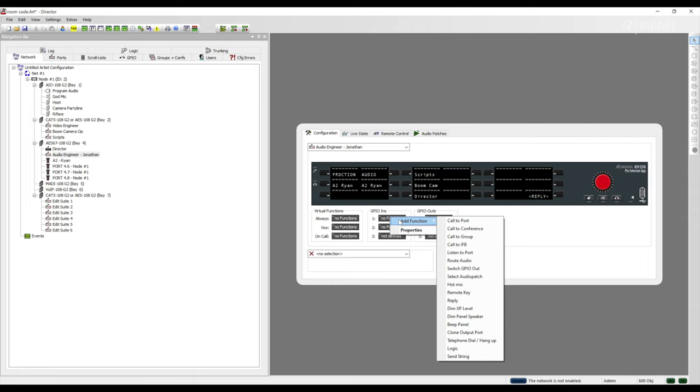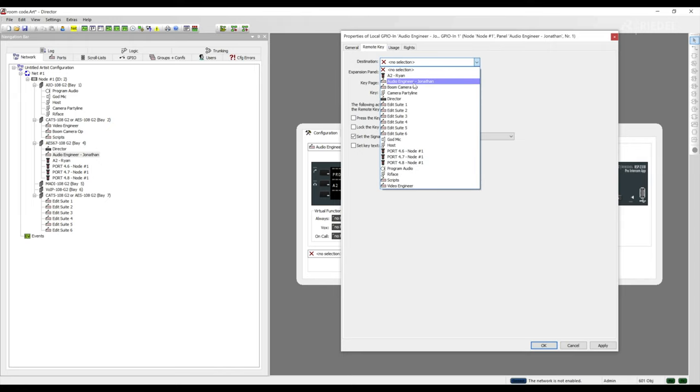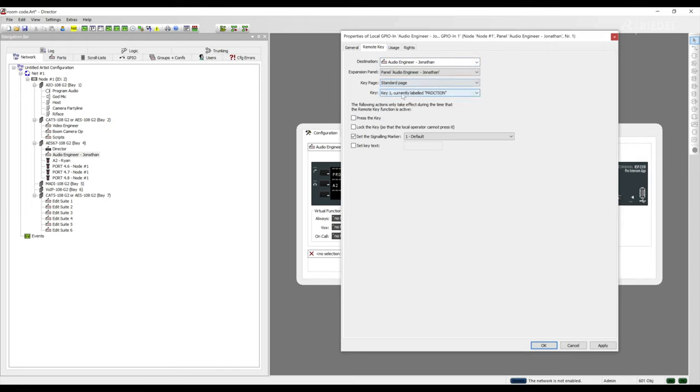We can see on the panel that we already have a production key and an audio key to call those conferences. And we know that two of these foot switches are going to be used to call them. There's no sense in adding another call to conference, so we can use a remote key. This is a way to remotely trigger a key on your panel. Choose the destination and the key and the options. We want to press the key, lock the key, change the signal marker, or change the key text. In this instance, we want to press the key and click OK.